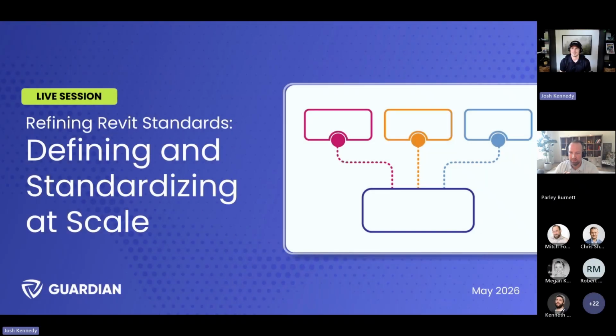This is really the first of a small series that we're doing where we're diving deeper and deeper into Guardian's mapping configurations and the standards side of the tool. I'm sure we have people on this call who are familiar with Guardian, and I'm sure a handful who are less familiar. So today we're kicking it off by starting a little bit more high level.